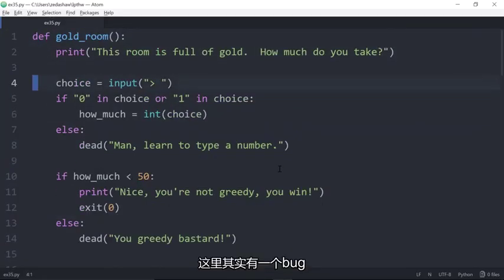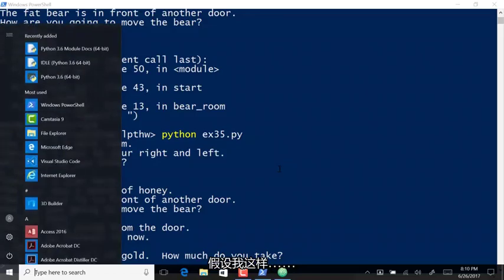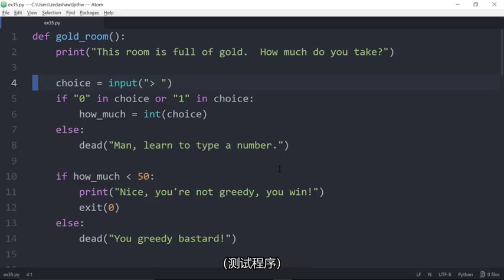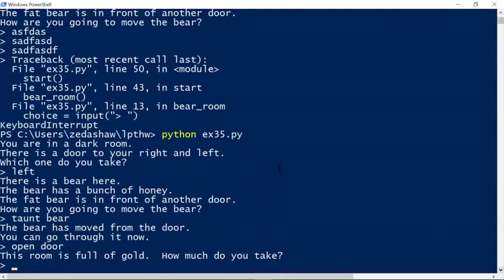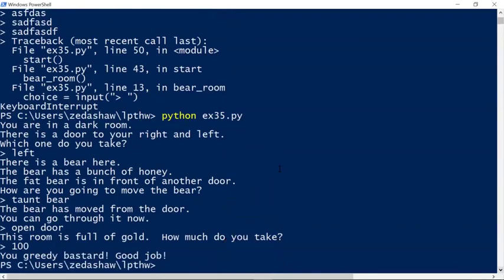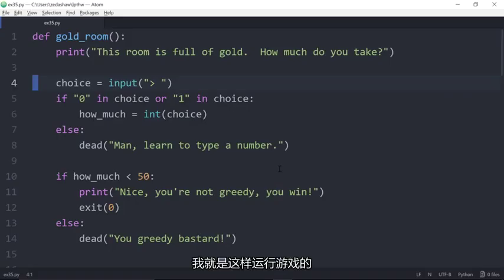And then this is actually kind of a bug. So there's a study drill for that, and I'm going to show you that in a second. But let's say I'm going to take how much gold? 100. You greedy bastard. All right, so that's me running through the little game.